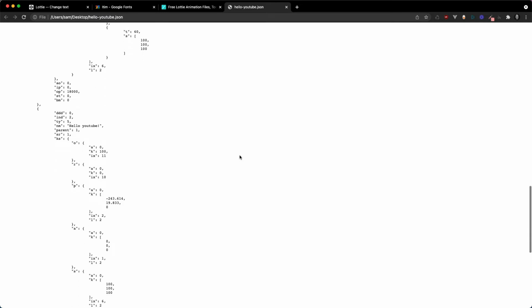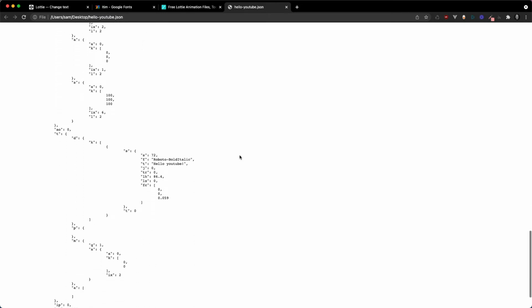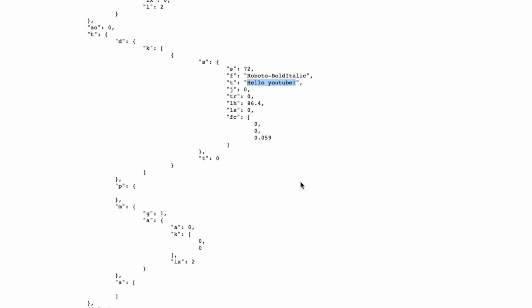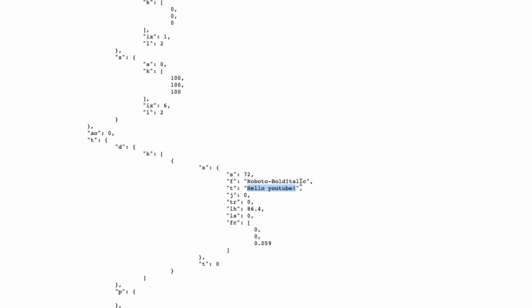And if we go down a bit, we can see here, this is our text in the animation, and this is the bit we need to change in code. So I'm going to help you through that step now.